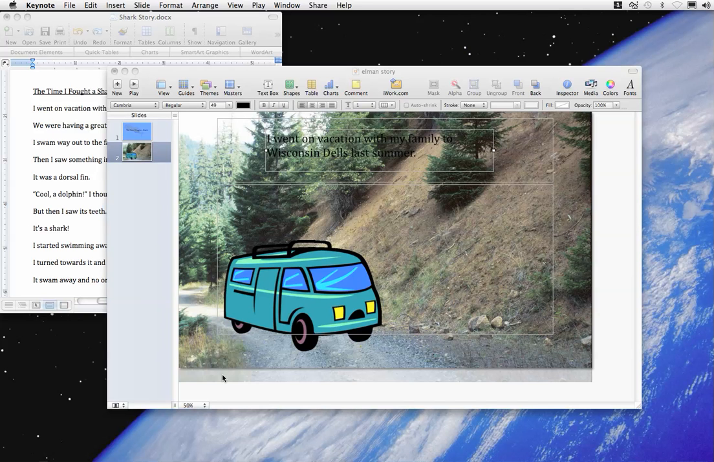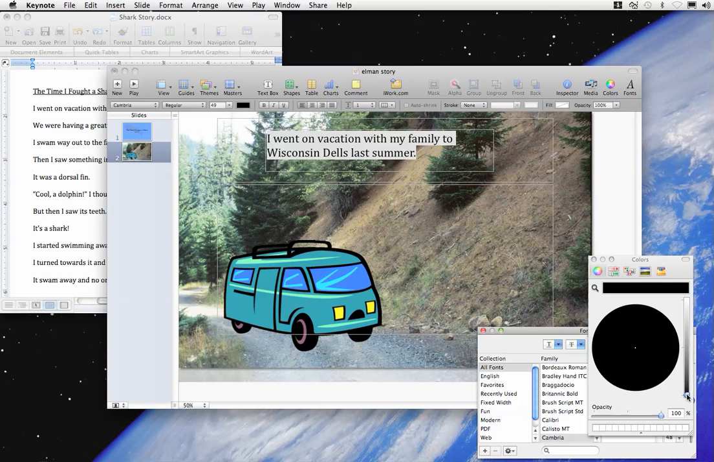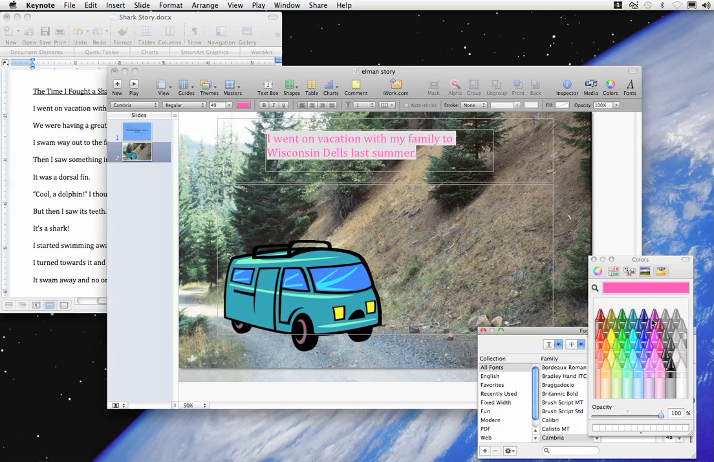The last thing I'm going to show you right now is some different ways of working with text. So I pasted this text in, I made it bigger. I can select it and change the text color by clicking on the T with the colorful box there. I can choose my color from a color wheel. I can choose my color from a box of crayons.